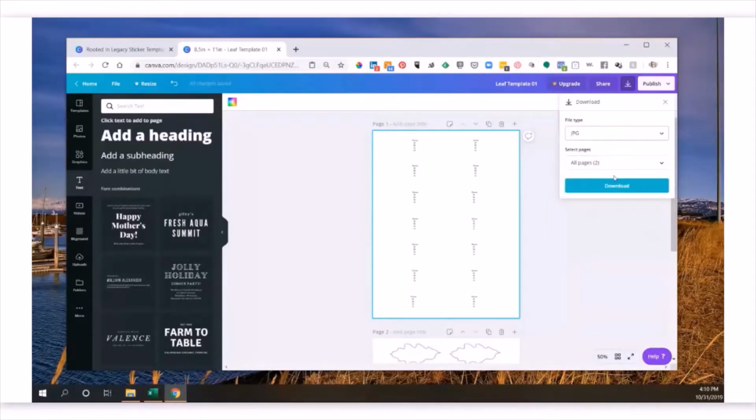So we'll go JPEG. You can also choose the pages you want to print. So if you don't want to print page 2, just check mark page 1 and print only page 1.